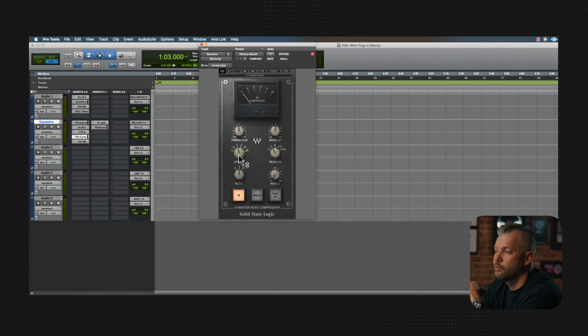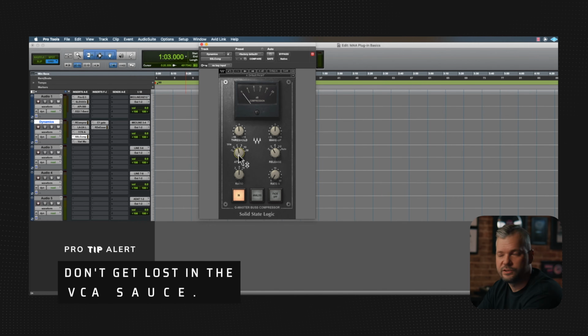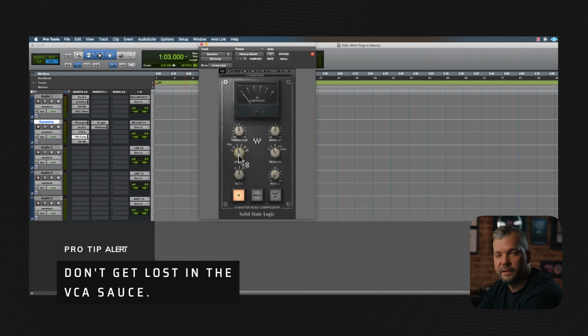But they tend to have what a lot of people call polish. It's like glue and polish. So they make this cohesion to the overall track or to whatever you're running through it. Just be careful not to do too much with these, especially from a bus perspective, like a drum bus or a mix bus perspective.